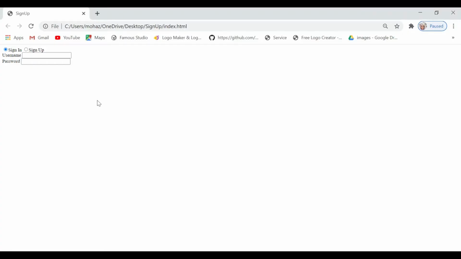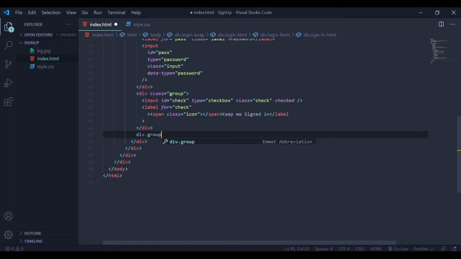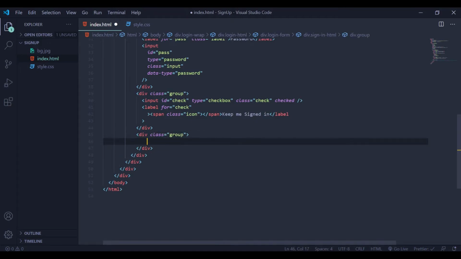So save this, refresh your web page. Now we have this keep me signed in, or we can say remember me. So next I'm going to create another div with a class group. Inside here I'm only going to include input. The type is going to be a submit button. Then we'll give it a class called button also, and the value is going to be sign in.